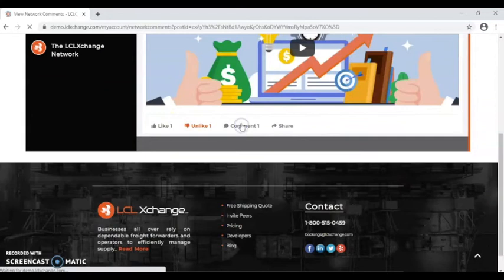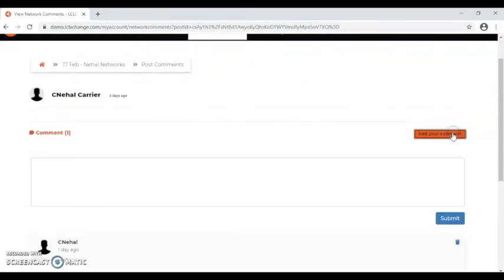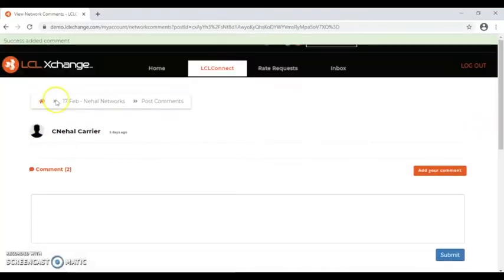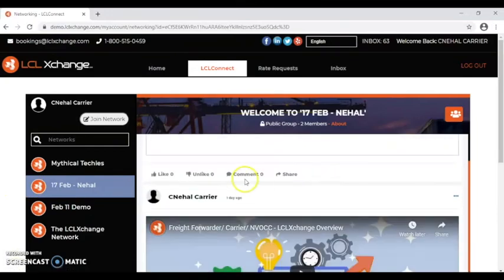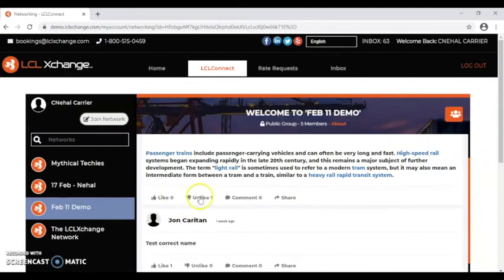You can add comments to any post. Click on Comment, then add your comment and just type your message. Similarly, you can like or unlike any post.